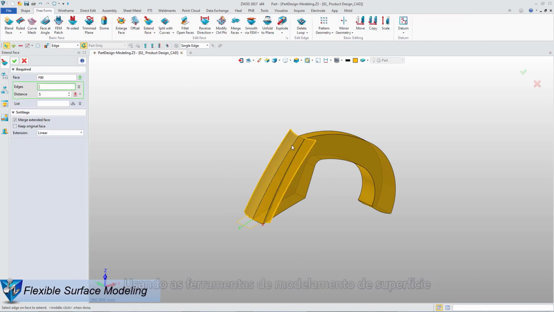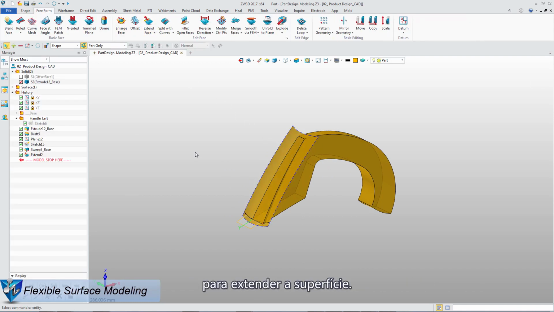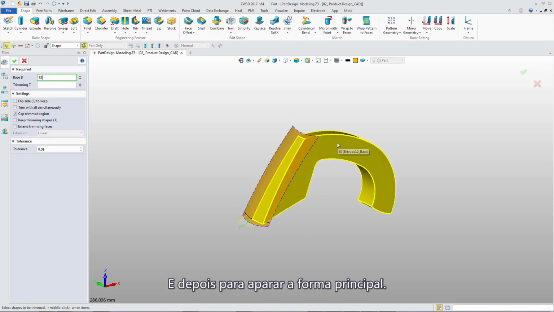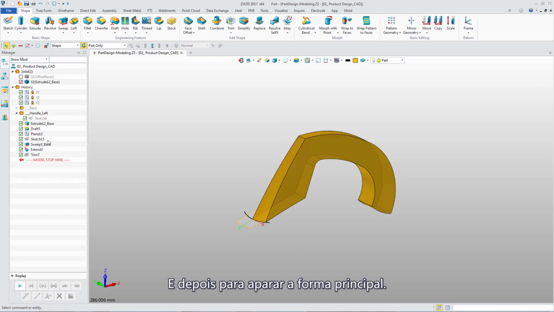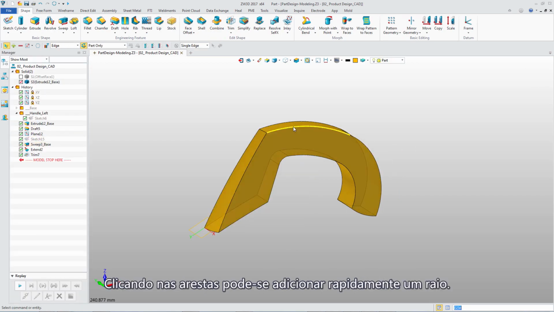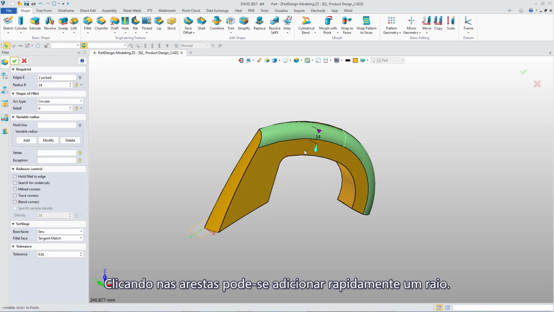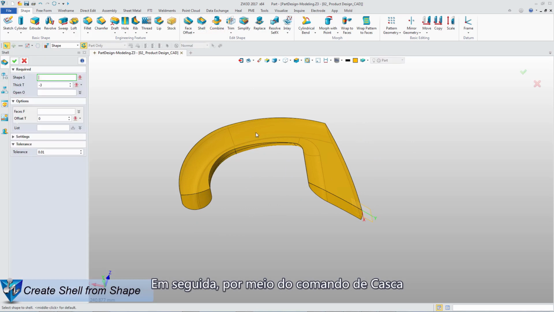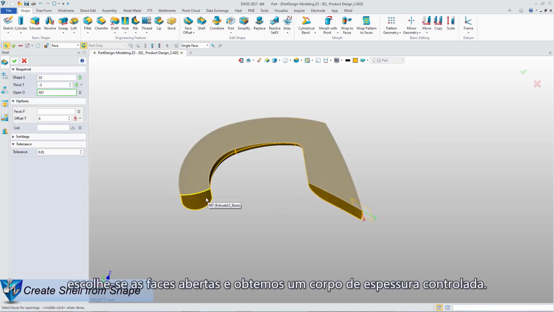Use the freeform tool to extend the face. Then use it to trim the main shape. Click the edges to quickly add the fillet feature. Next, pick the shape to shell and define the opening faces.